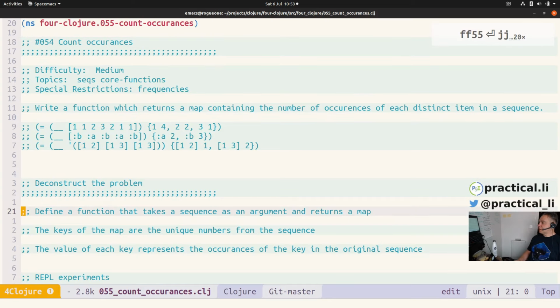So we need to define a function. Hopefully we're happy defining a function now, and it's taking an argument that's a sequence, and it's going to return a map, a hash map. And the keys of the map are the unique numbers. So here we've got the key. A key can be pretty much any legal value in Clojure. You can even have a function as a key, because it returns a value.